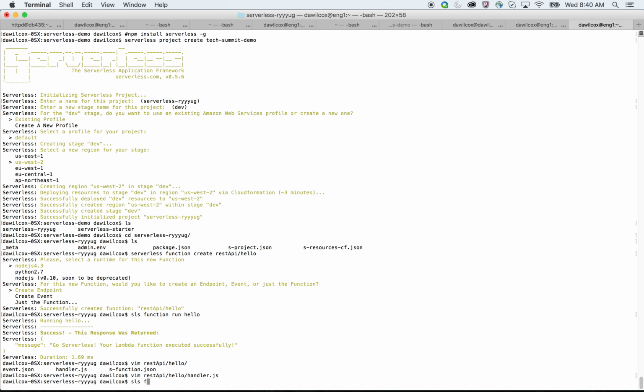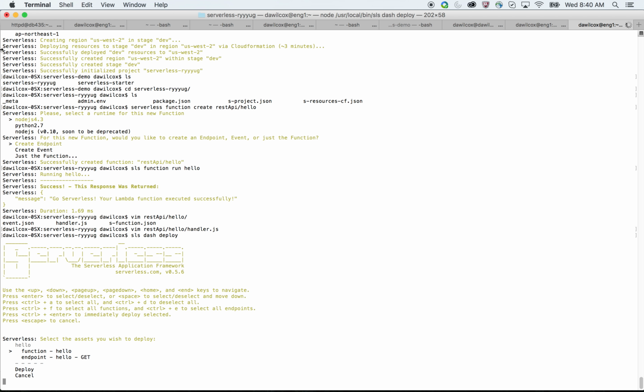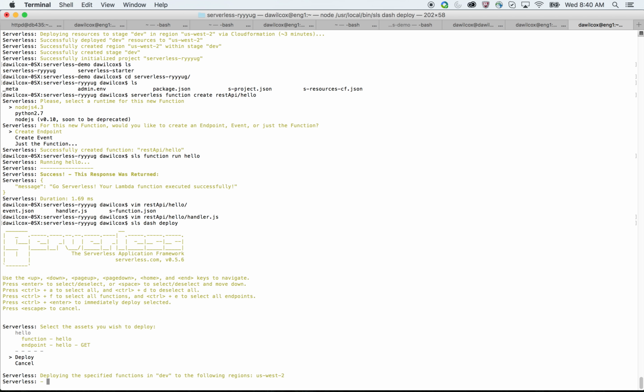So you can do serverless deploy. And this brings up two things that you can deploy to. You can either deploy the function, or you can deploy the endpoint, or you can do both. The function is the raw guts of the logic of what you're actually doing. The endpoint is the HTTP URL that you're deploying to. So you can deploy the function without the endpoint. In our case, it doesn't make sense to do that, so we're just going to deploy to both.